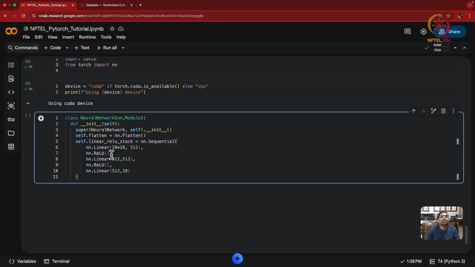The nonlinearity that you are using is nn.ReLU. There is no hard and fast rule that whatever nonlinearity you have used here, the same one you have to use here. You can always mix and match. As sir told, these are Lego blocks. You can mix and match them, but the compatibility with respect to the size should be there.